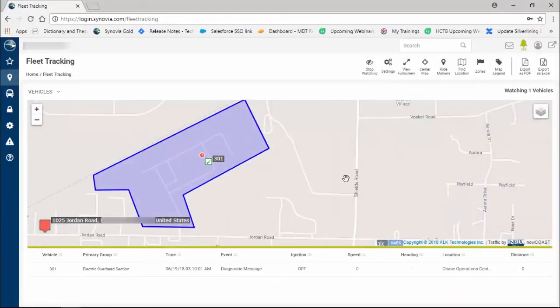You can right-click any spot on the map and select Location Details. The address and latitude and longitude coordinates will appear in a pop-up at the bottom left of the map. Click here to close the pop-up.